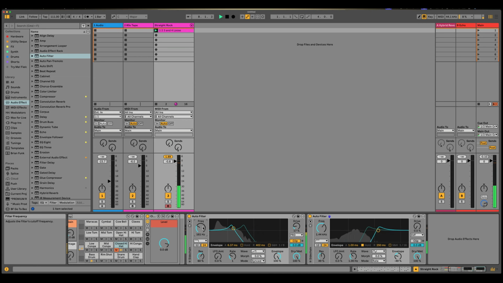You can even do LFOs, because you can combine these two, right? So yeah, we can combine these two. I wanted it synced. So in the case of this one, it's being modulated by the LFO and the envelope. Yeah, it's quite a powerful tool.